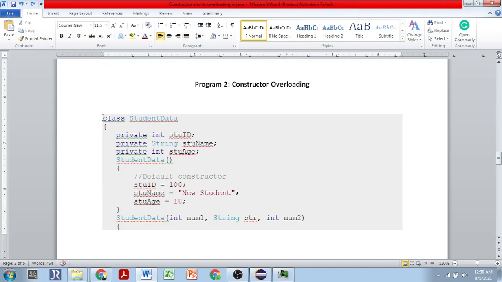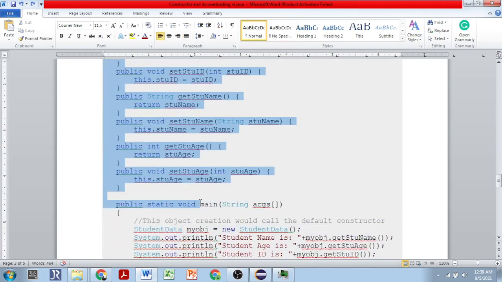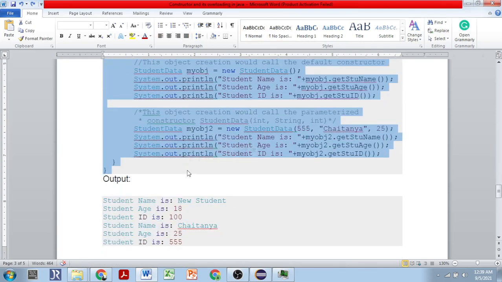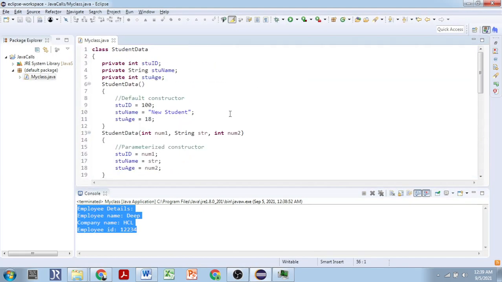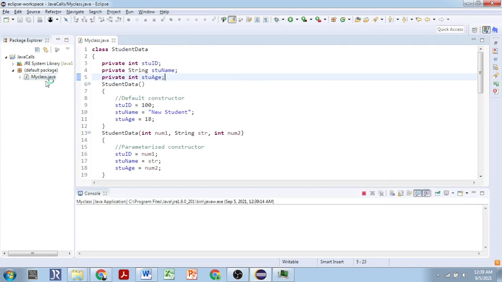Similarly, the program with the StudentData class. The name will be a problem on the output screen. Last program. This program is a bit more complicated than the last example. Change the name to StudentData. That's it. Otherwise, it will throw an error because the class is named MyClass.